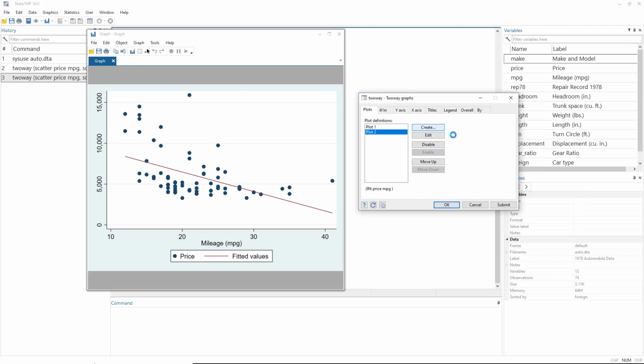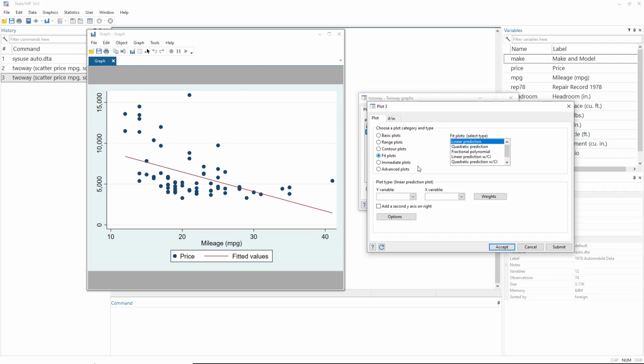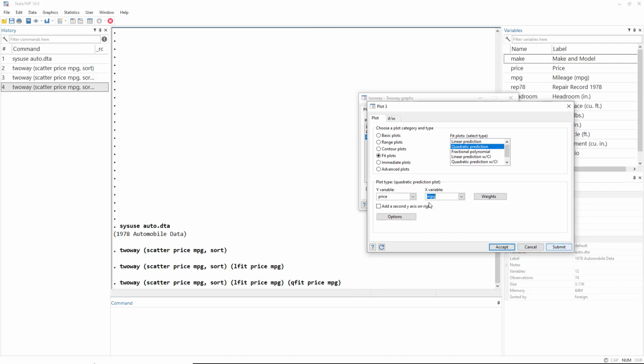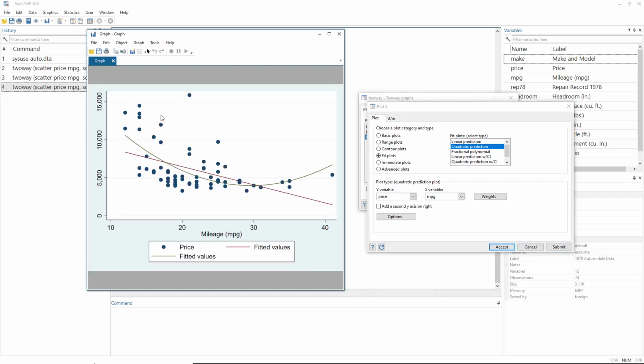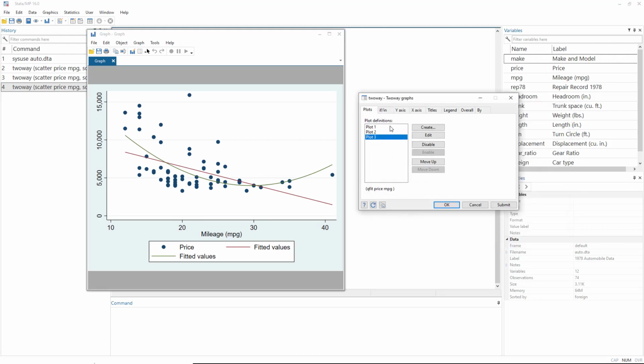So let's create another plot. Again select fit plot, but this time instead of linear prediction we select quadratic prediction. Select again our Y and X variable and we hit submit. So we have got all the lines. The idea behind this demonstration is that we can create as many graph overlays as we want.